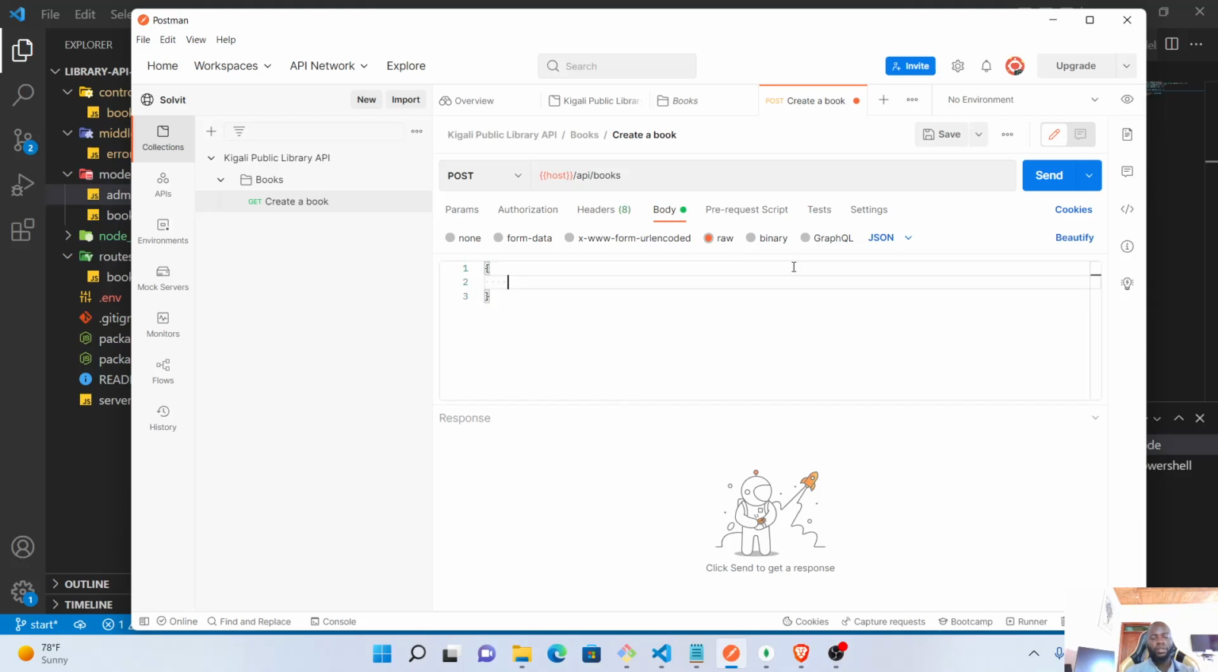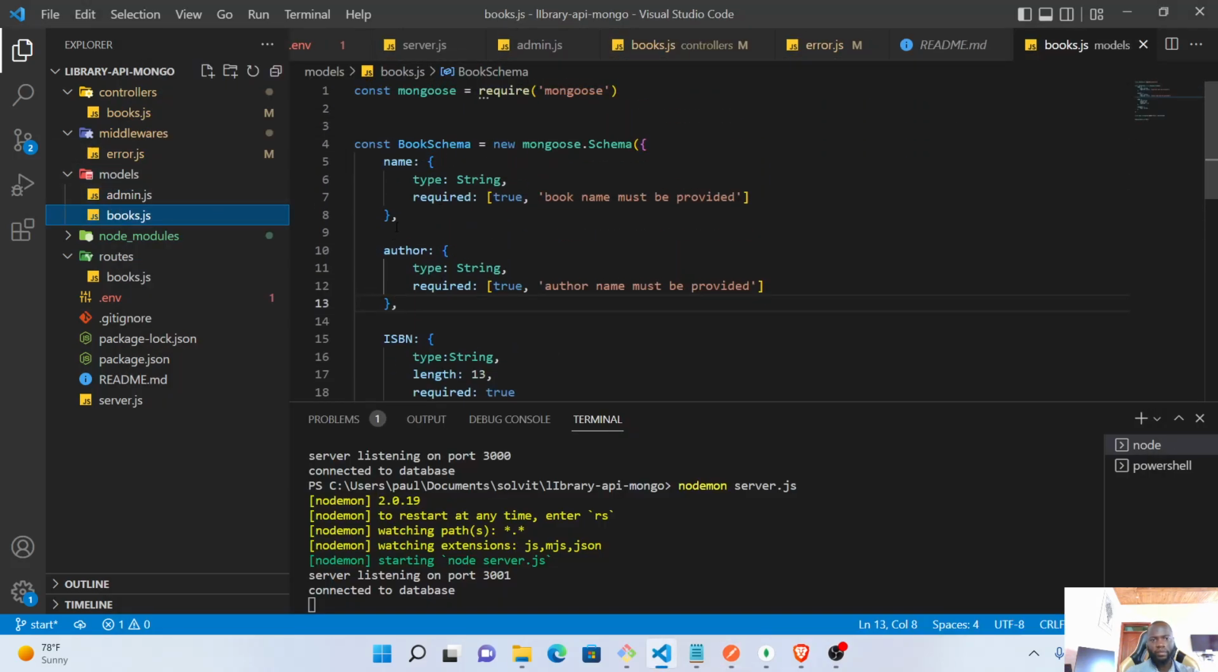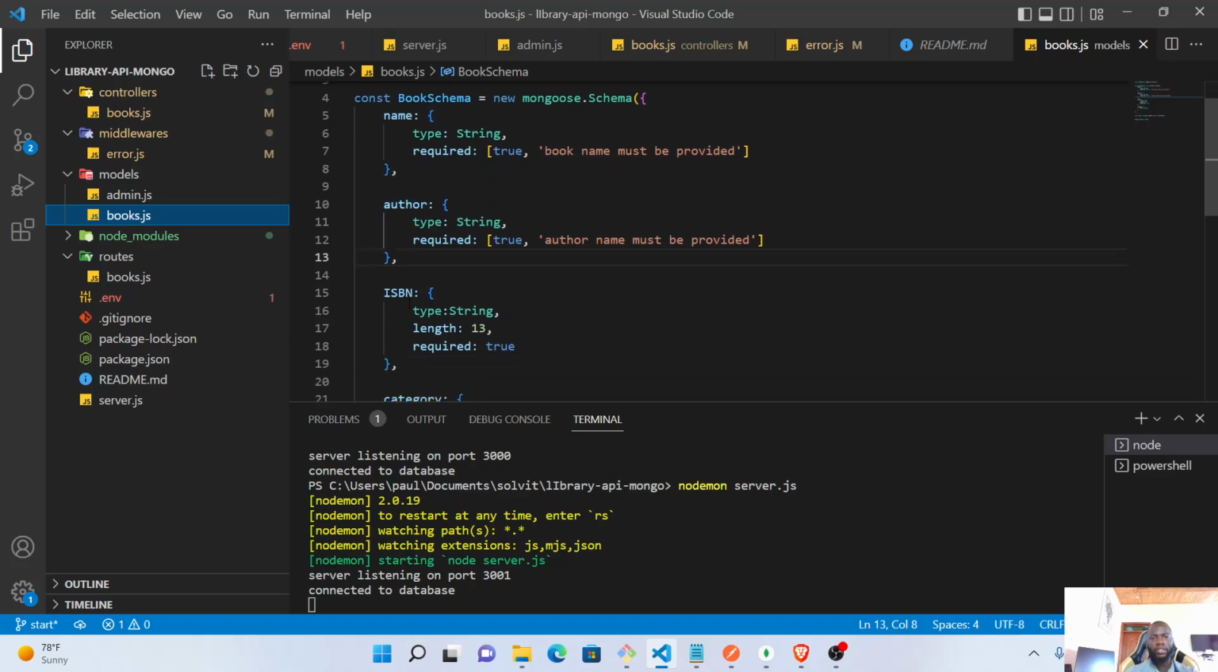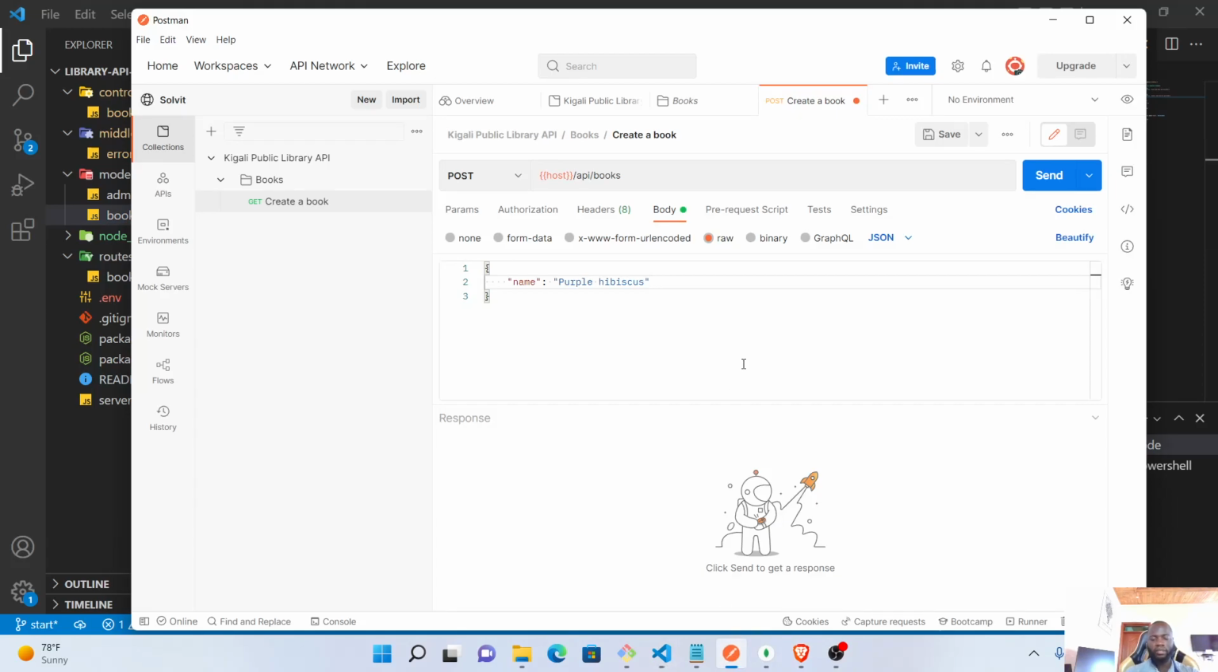Cool. So now to create a book, what did we say we needed? We needed the name of the book. What's the name of this Chimamanda's book? Purple Hibiscus, right? The name of the book. What's the next thing? So we go to the book: a book author, the ISBN, and the category. This schema is going to change over time, but let's just work with this.